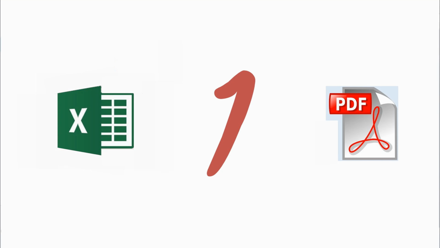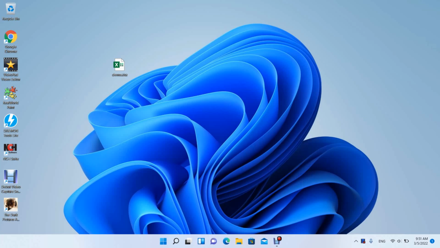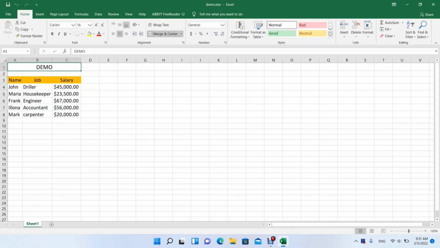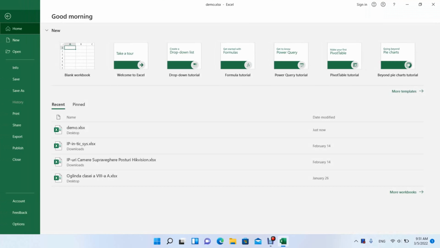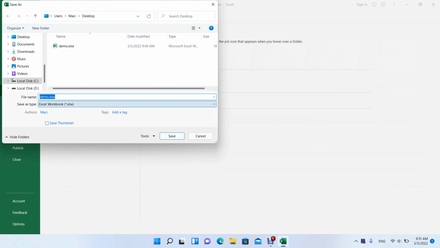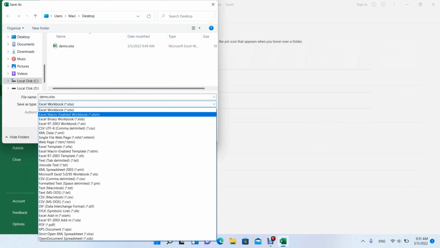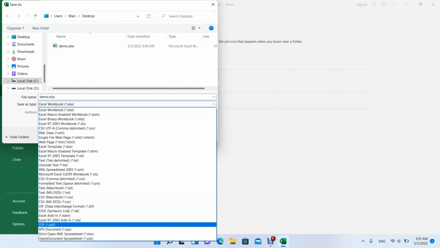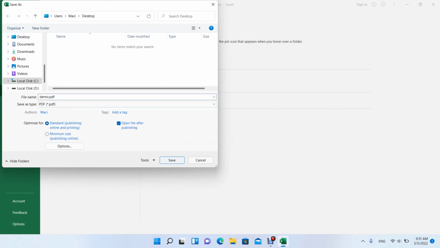Excel to PDF solution number 1. From the menu you choose File. Save As. Choose a place where to save the document. After that, at Save As type, you choose PDF or XPS document. Press Save and that is all.